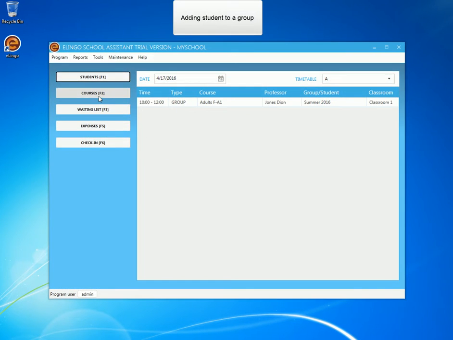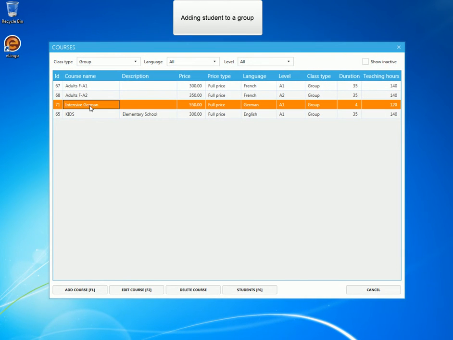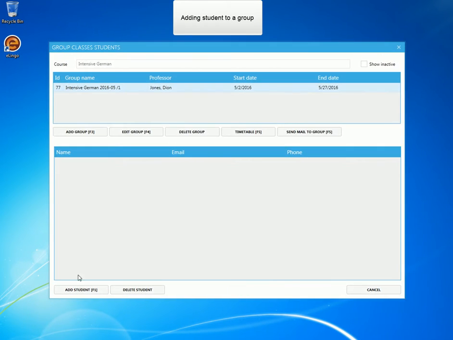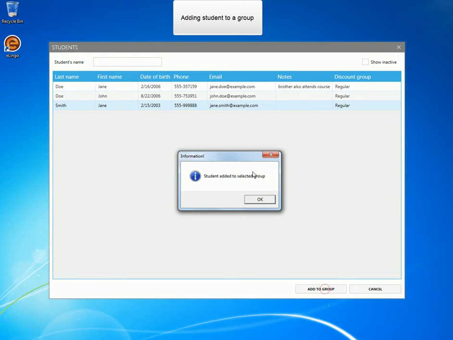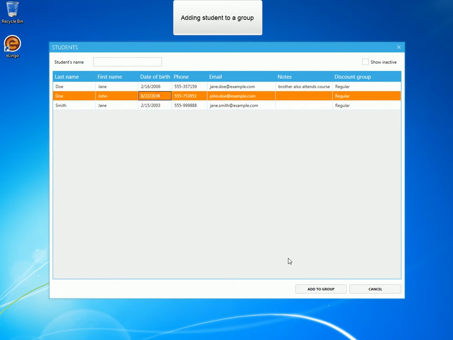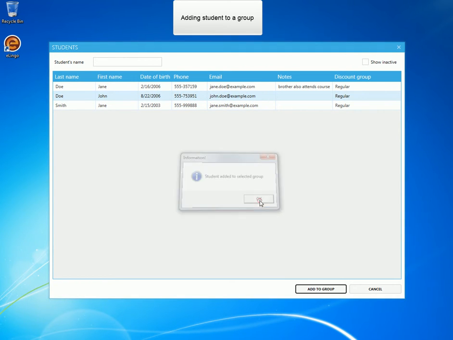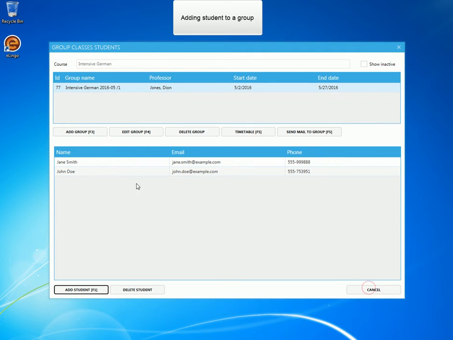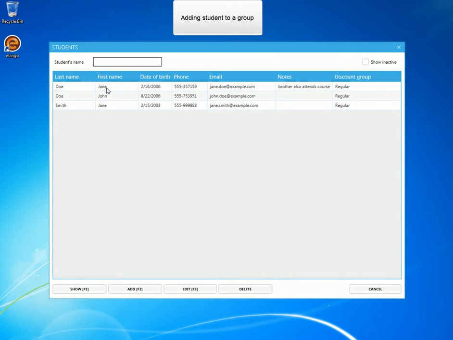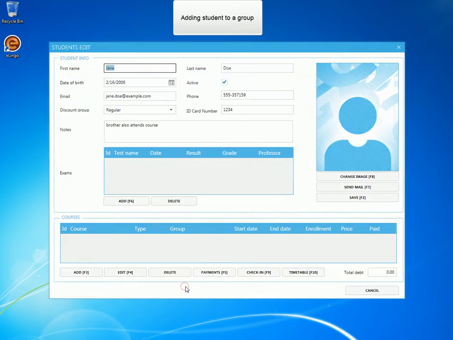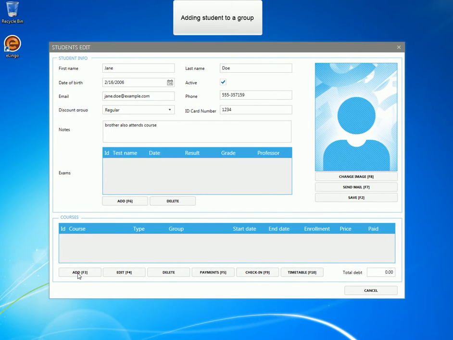Now that the group is created, you can assign students to selected group. You may assign as many students as you like to the particular group. Another way to assign student to the group is through student's profile.